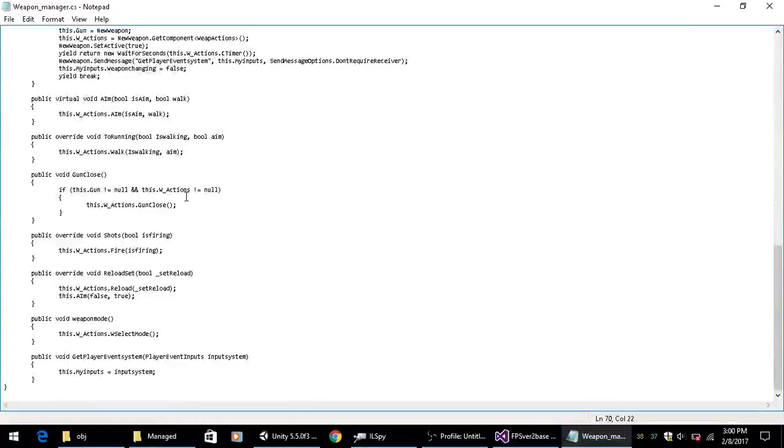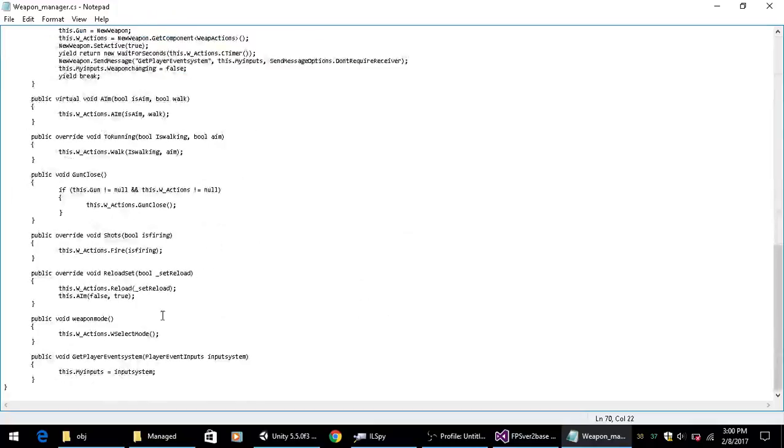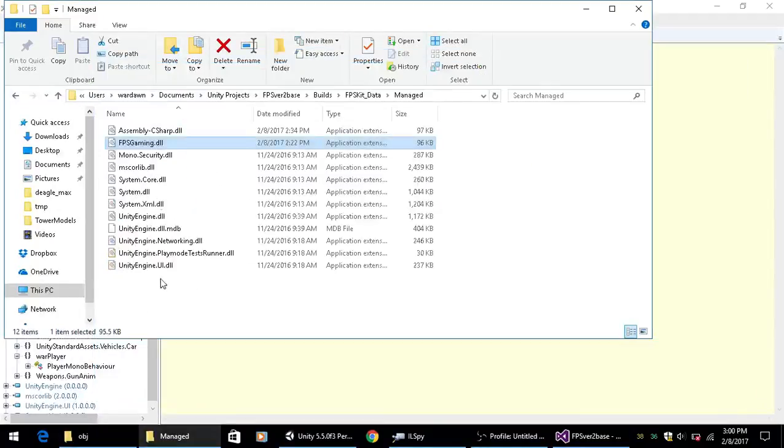Okay? So now we've got our nice little code extracted out of the DLL, and we can do whatever we want with it, just like a regular script. So that's how you can get your scripts out of the DLL that I showed you guys to compile.